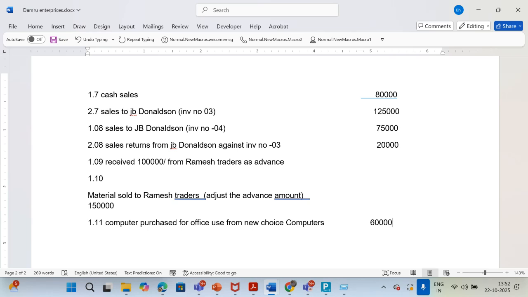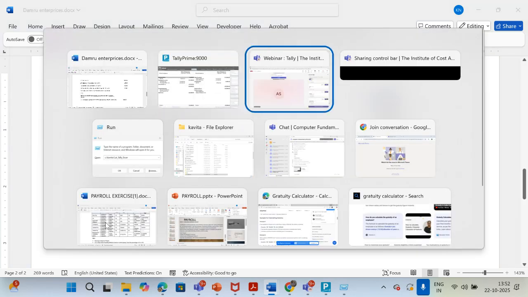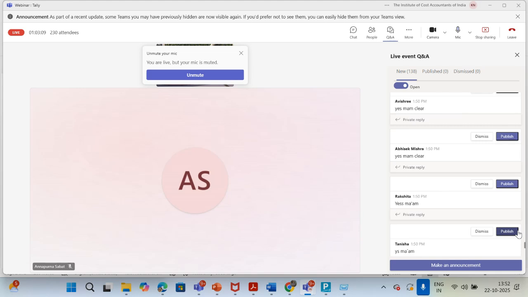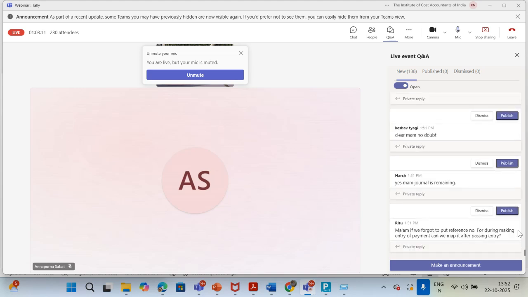So is this our asset? Can anybody tell me, is this our asset? Computer purchased for office use. Is this our asset or what?